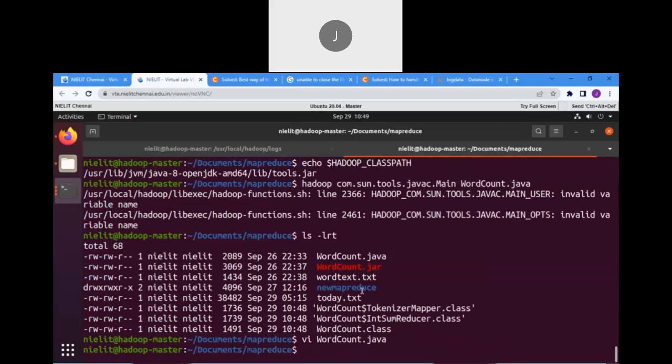Now we will create a jar file that will contain all the class files. How do we create a jar file? jar -cvf. C is create, V is verbose, which means it will show the output, and F is the file. This is the abbreviation for this command. And what should be your jar file name? I will put wc.jar. This is the name of the file which I want to create.